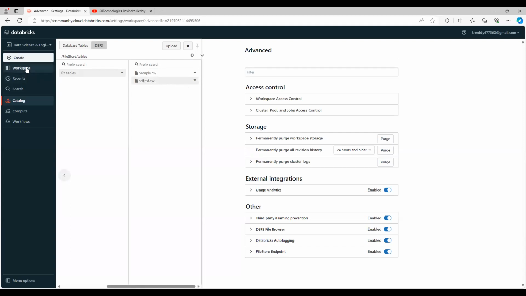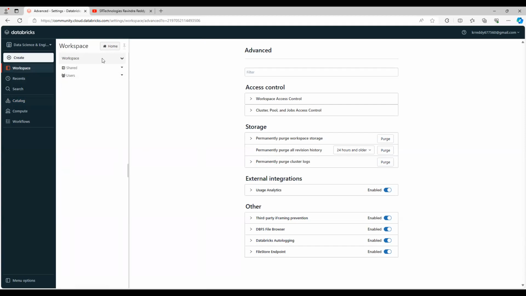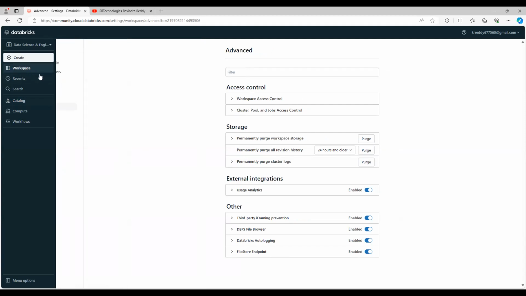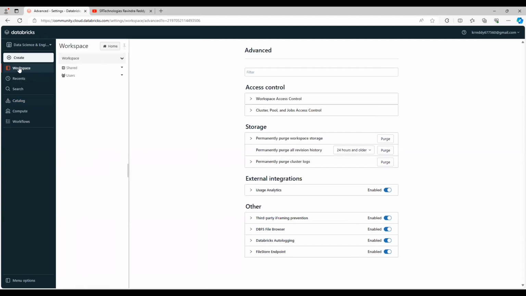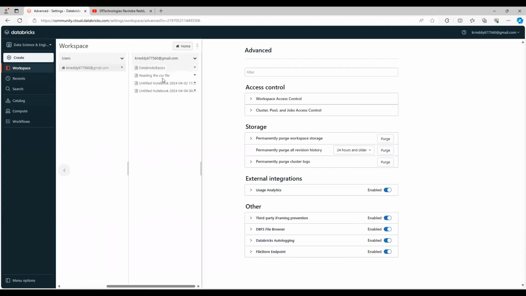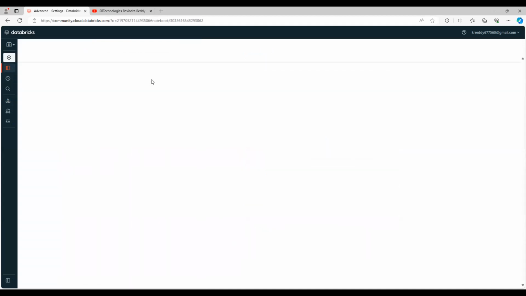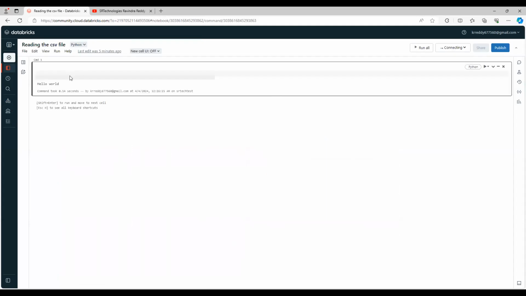Now go to workspace. Here you can see users, Ravindra, and read the CSV file. This is the notebook which we have created for reading the CSV file. Now click on here.